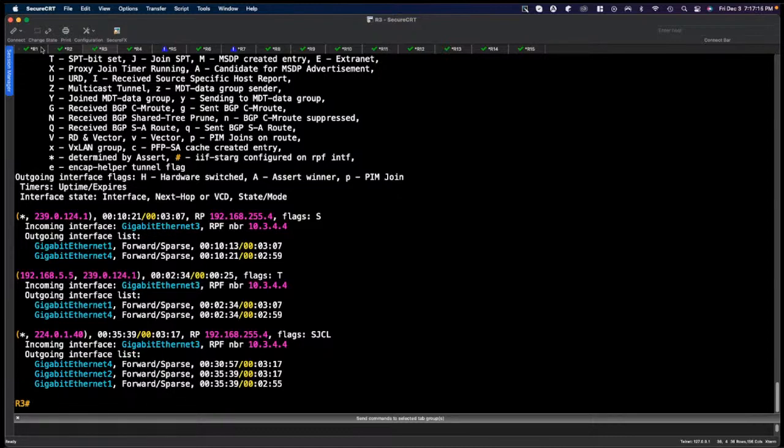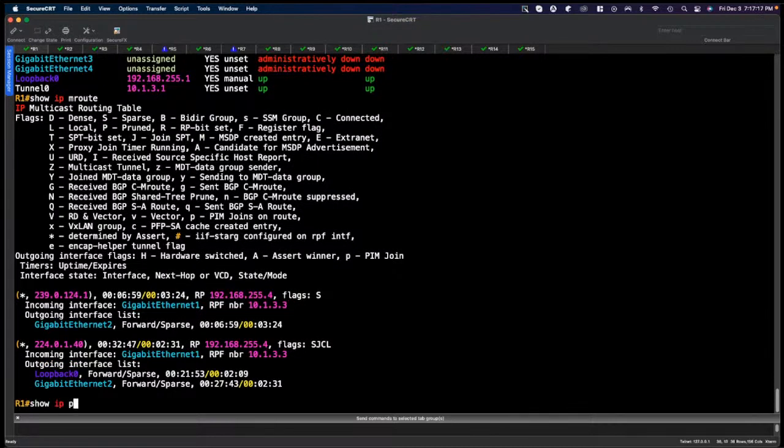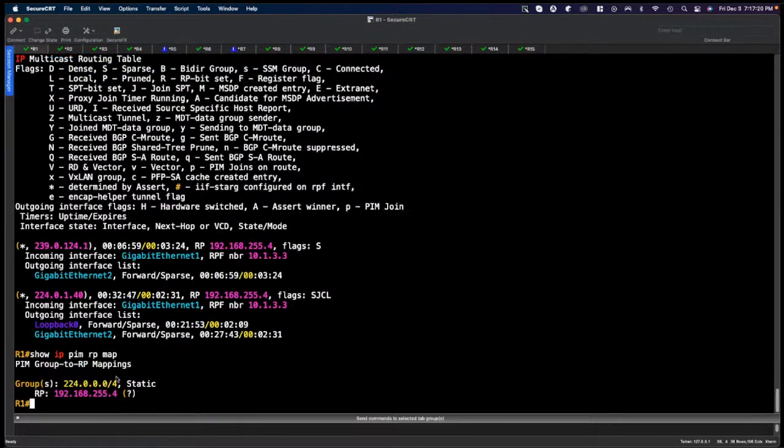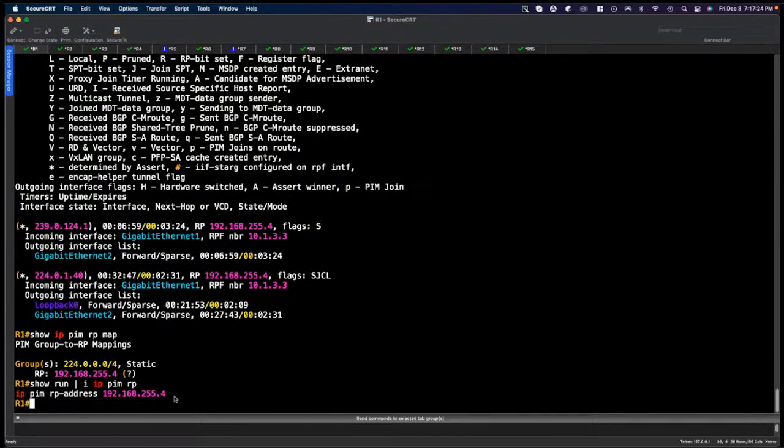So you'll notice I had to manually set the RP here. If I do a show run, maybe it's easier to show, ip pim rp-address. So I had to statically set my RP address, which doesn't seem like a problem. It's just one command, but one command on a ton of routers is a ton of commands. It adds up very quickly. So ideally, you don't want to run the RP address command on every single router that comes along.